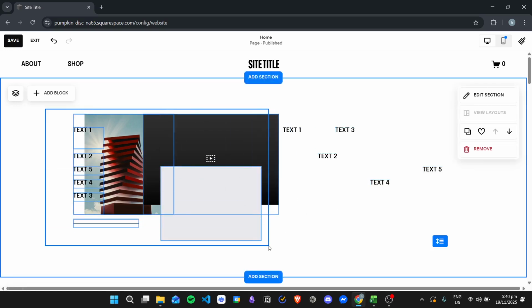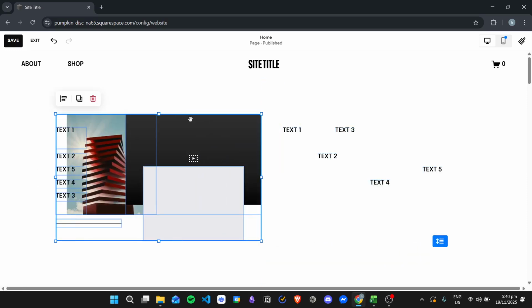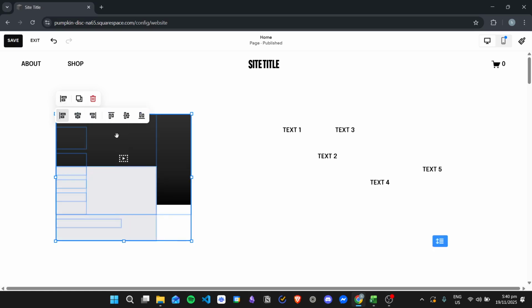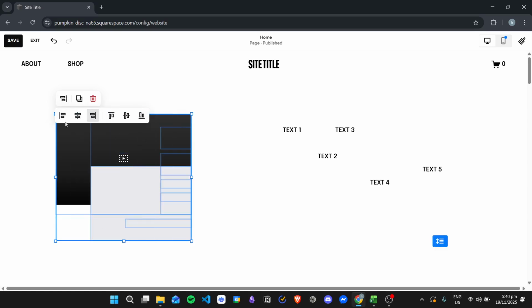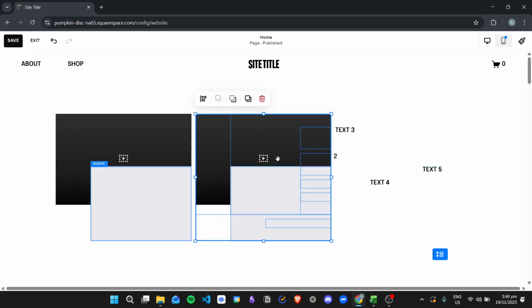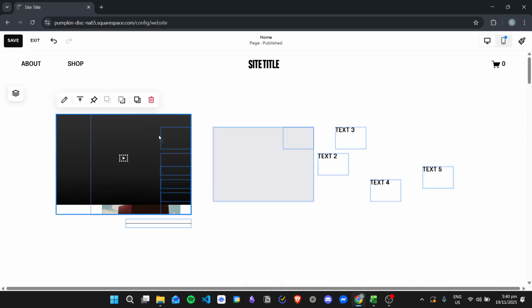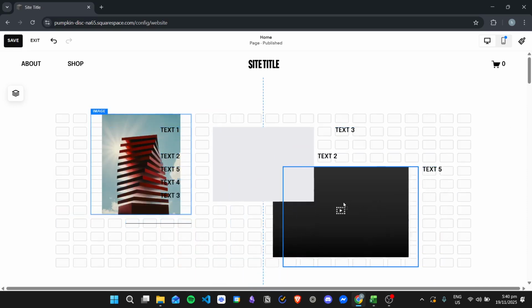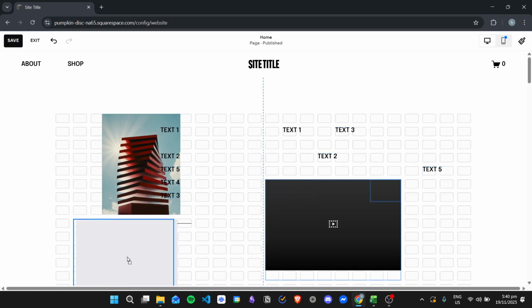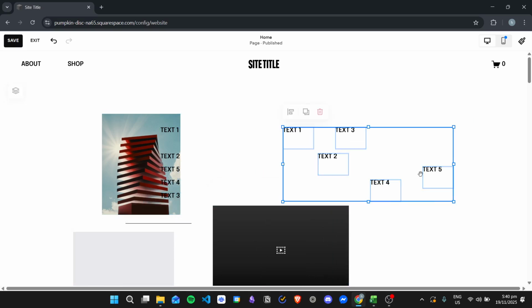So you can select all of them as a group. You can move them around as one unit. You can change the alignment of that specific group. Then you can also duplicate that specific group. And then that is it. So that is a very useful feature to have in Squarespace, so that you don't need to move your blocks one by one. So you can just move them as one group right here in Squarespace.